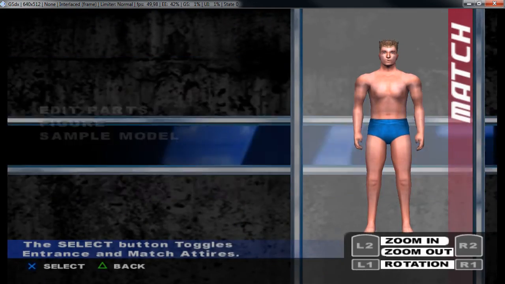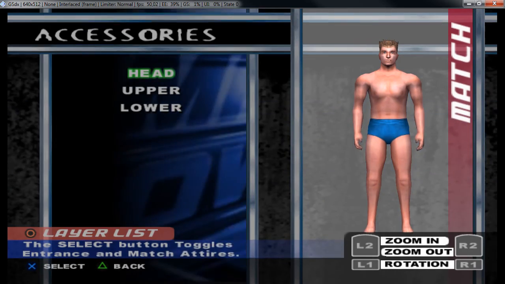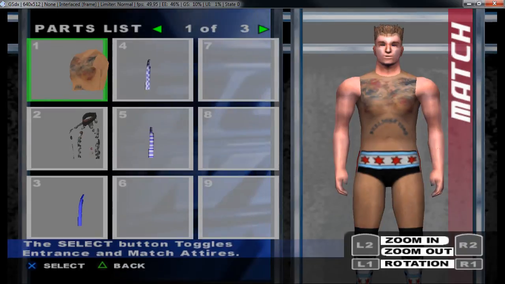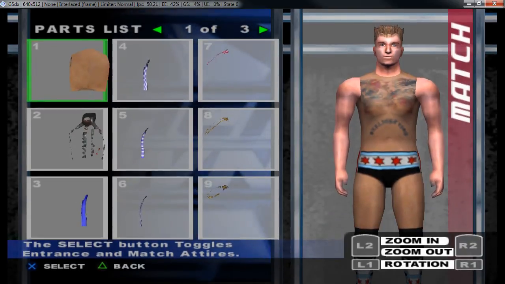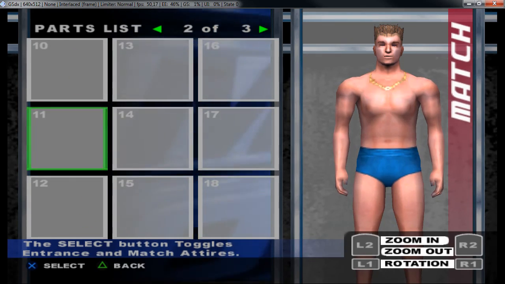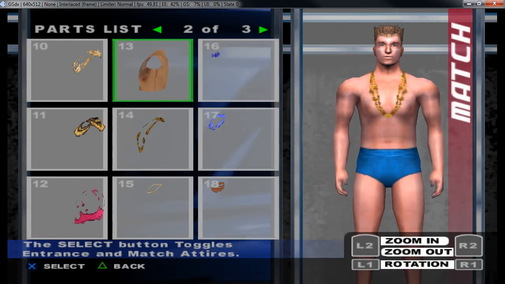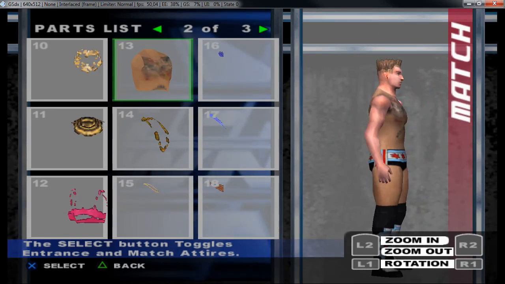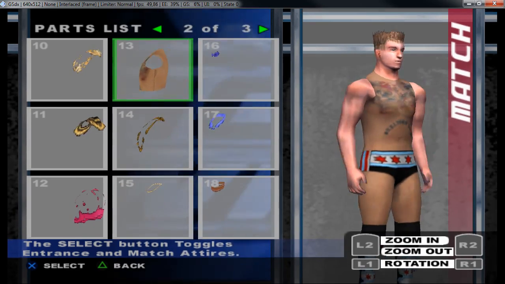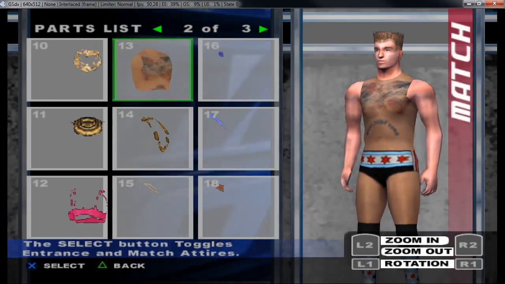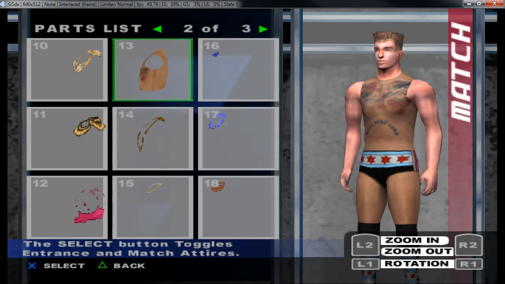Appearance, then edit parts, accessories, then upper and upper body accessories. So the first one is the old one I had. So this is not the texture we just imported. So let's go a little bit right, and there we have our texture we have just imported. It fully works, so now you can import your own textures and create super cars in Smackdown.